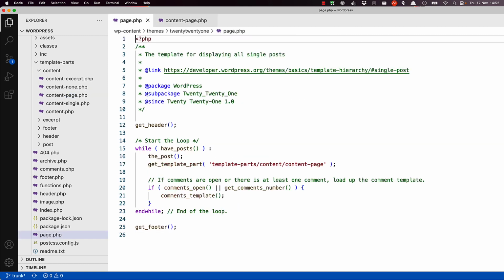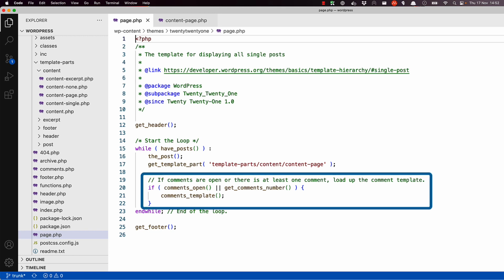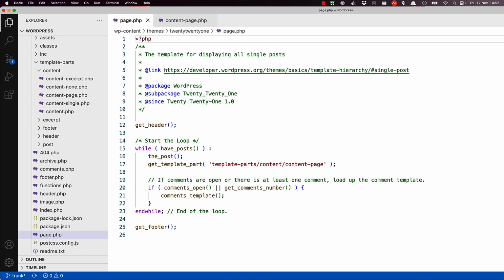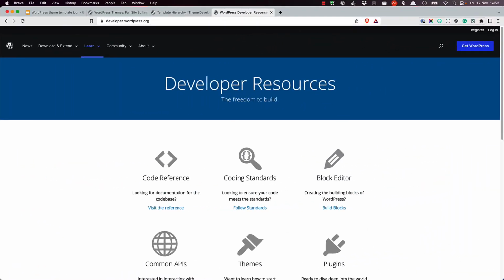Back to the page template, after the content-page.php template part has been included, the comments_template function is called to include any comments on the page. But it will only include those comments if they are enabled and if there are comments for this page. The loop ends, and finally the get_footer function calls any footer template parts or footer information. And that wraps up this tutorial on templates in WordPress themes.